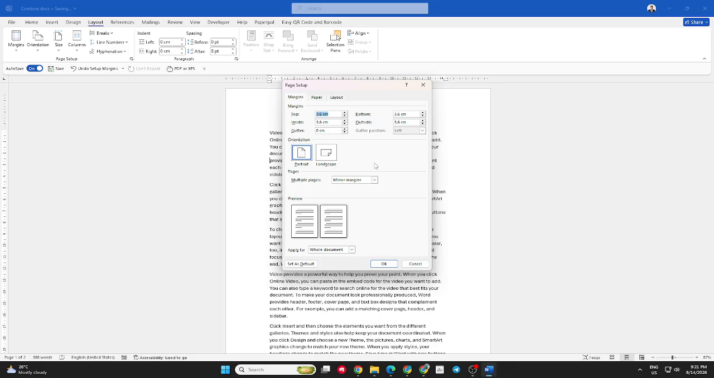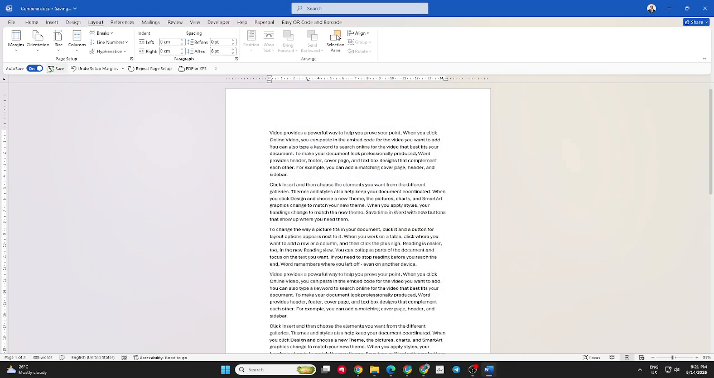You can also use the Preview area to check the page layout before applying the settings. Once everything looks correct, save your Microsoft Word document to keep the changes. And that's how you can set, change, adjust, and view mirror margins in Microsoft Word using the Page Setup options.